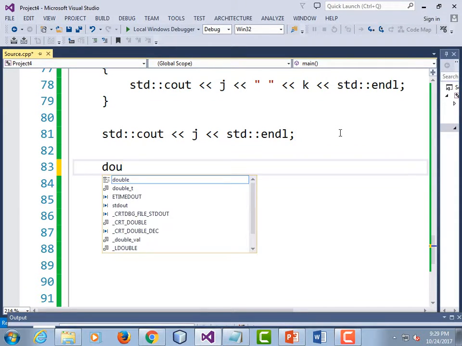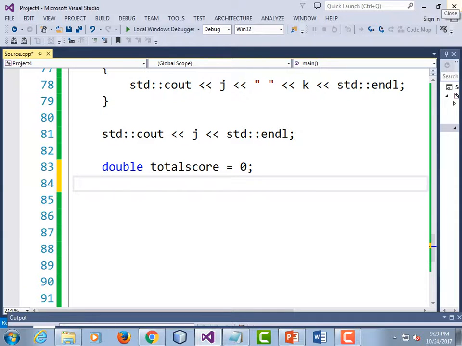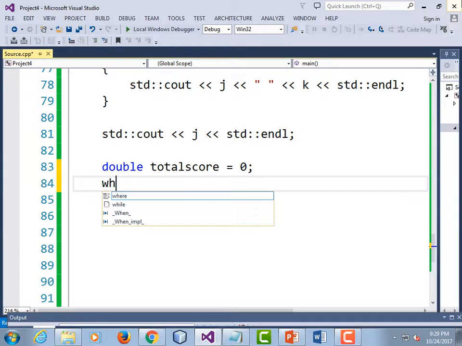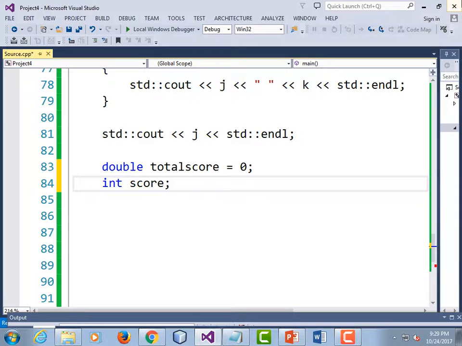So let's declare a total score. Initialize it to 0. But I don't want to use a priming read. They're just against my religion. So I'm going to declare a variable called score, and I'm going to set it equal to a valid value. I don't want to set it equal to an invalid value.